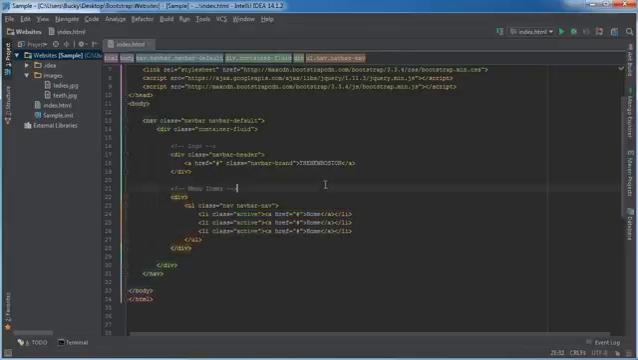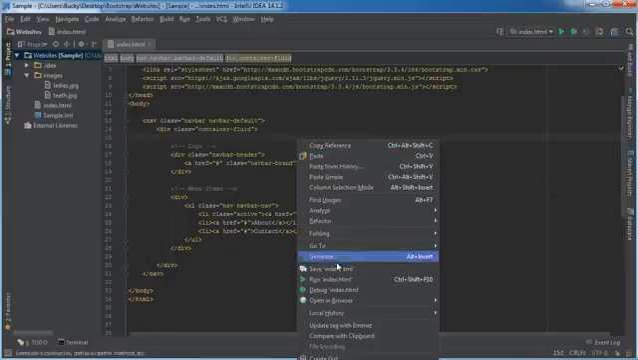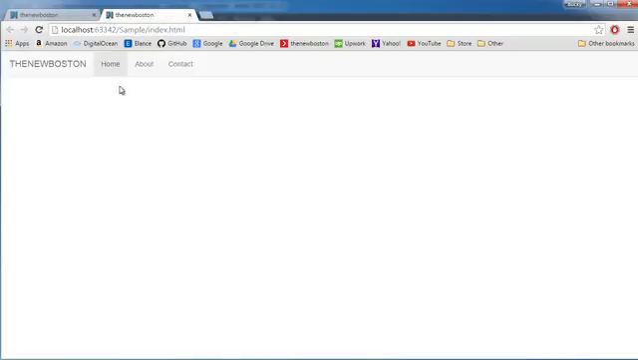This is a generic one, and let me add a couple more so it doesn't look too lonely. Of course these two you don't want to be active. You only want to have one item active at a time, because the user can't be on multiple different pages at a time. I'll say that this one is about and this one is contact. Do I have anything wrong? Hopefully not. Let's run it and see how it looks.